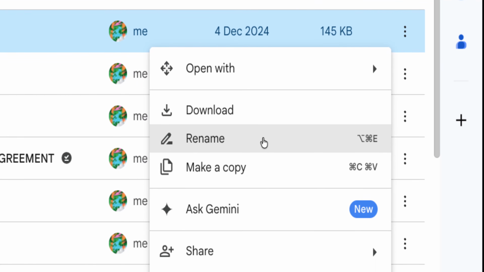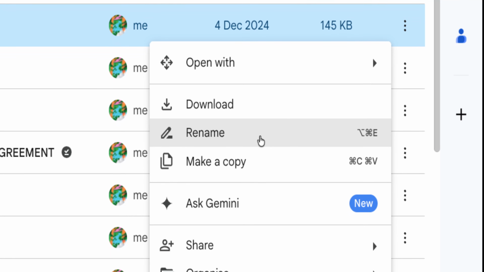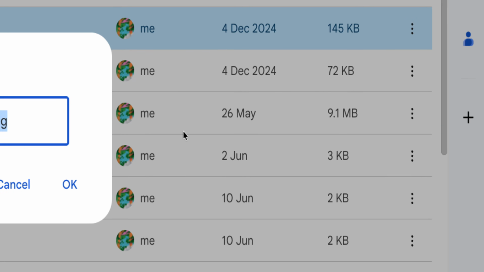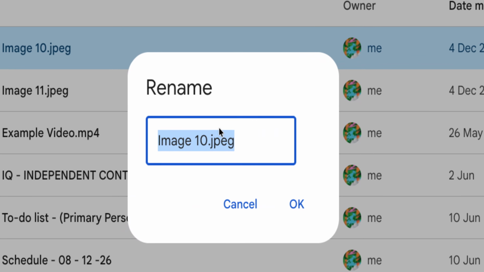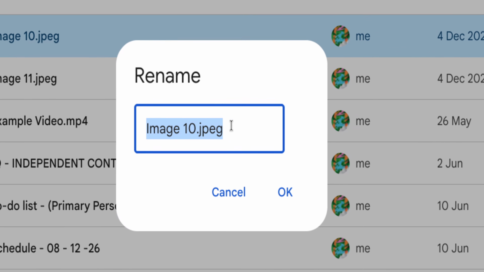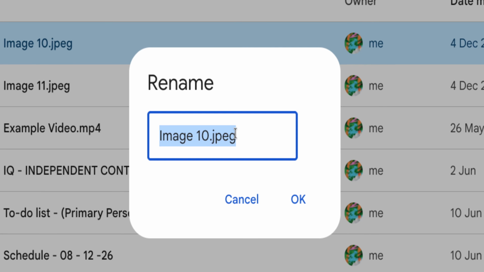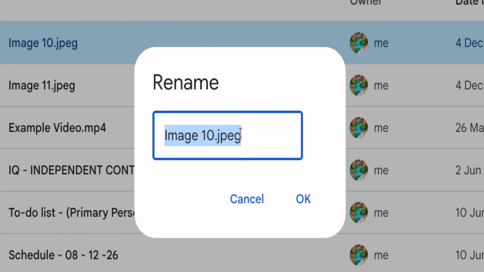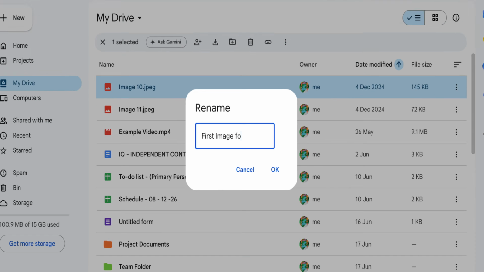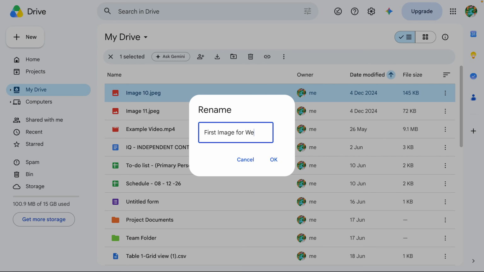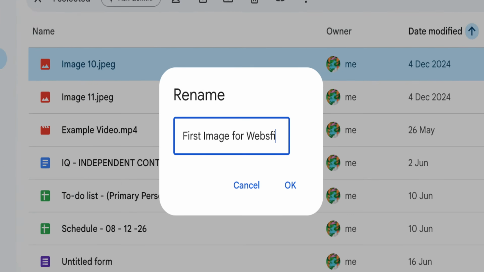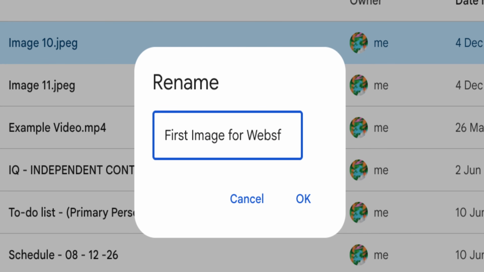This opens a small rename window or text field where you can edit the current file name. This is the point where you can replace the old name with something more specific or easier to recognize. Click into the field and type out the new name you want to use. Take a moment to make sure the name is clear and accurate. For example, using descriptive names can help you identify files faster in the future, especially if you're working with similar documents or multiple versions of the same file.